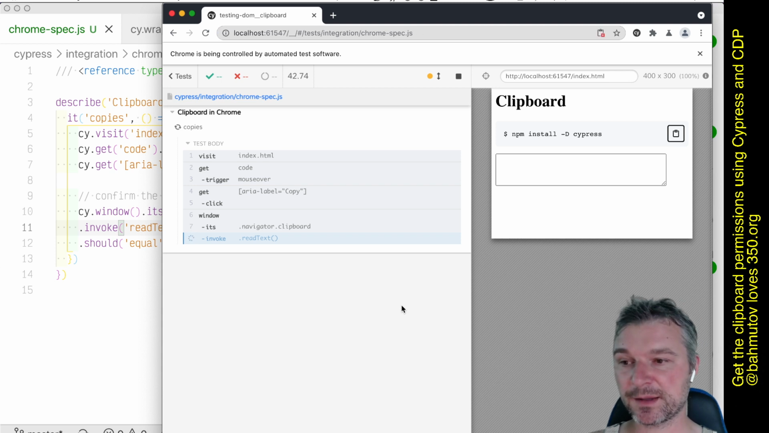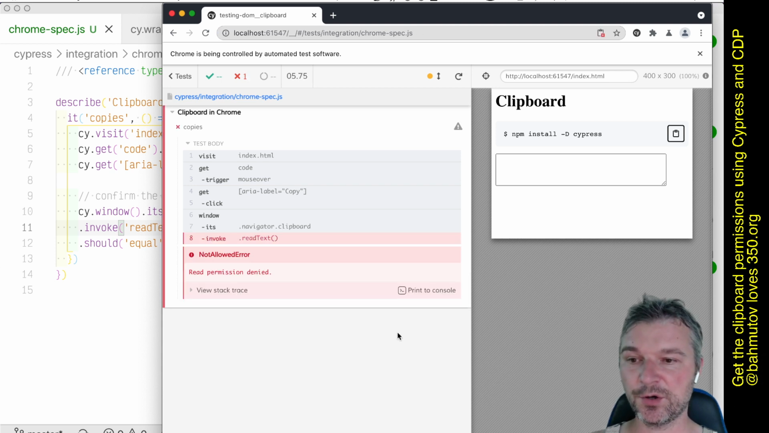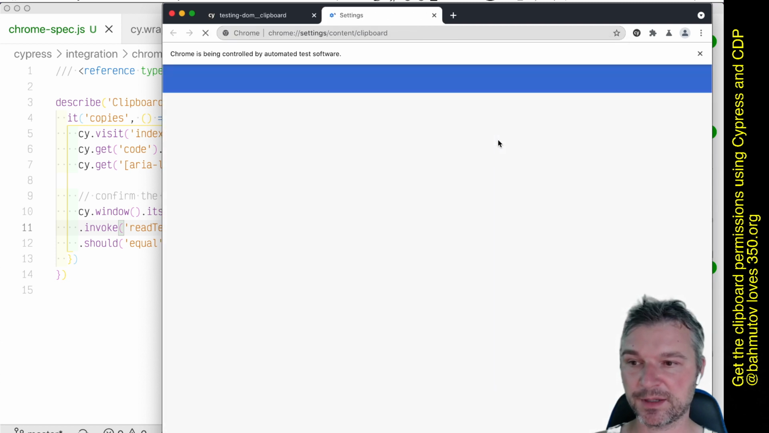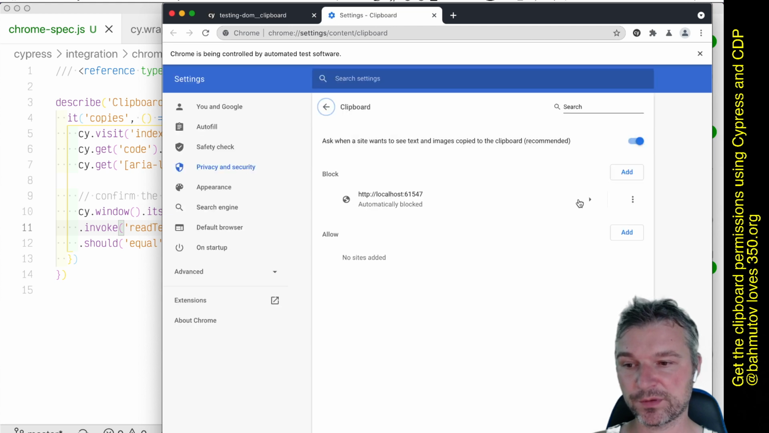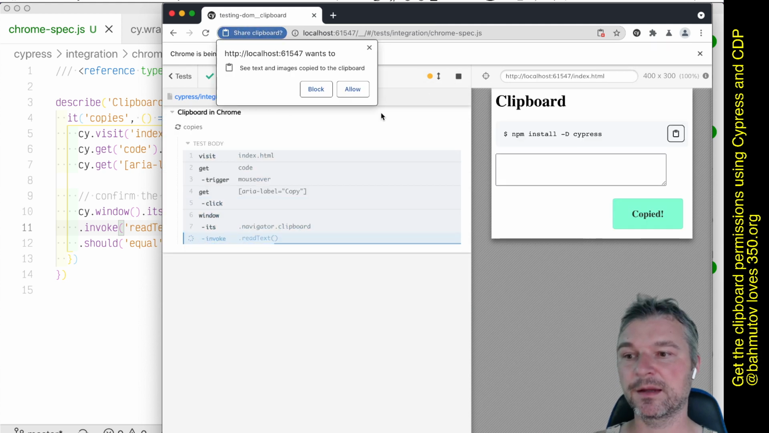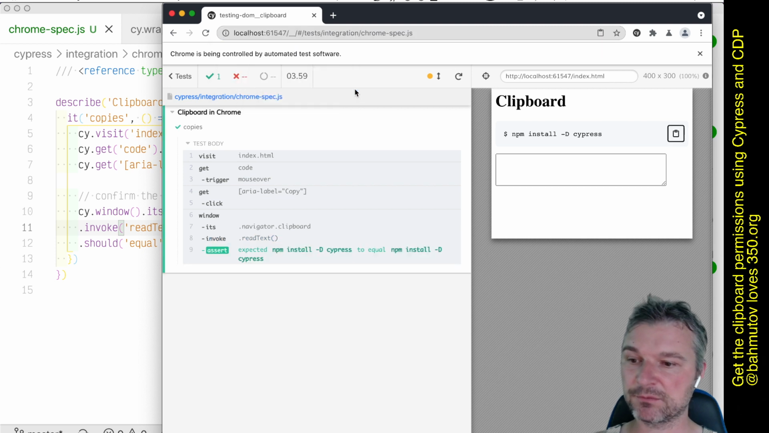If I run the test again, notice it did not even pop a question. Instead, it thinks that I denied it access. I'm blocking this origin from the clipboard. I can see right here all the origins that I blocked. So if I remove it, it's going to ask me again whenever I run the test, do I want to allow? If I allow, definitely it has access to the clipboard.